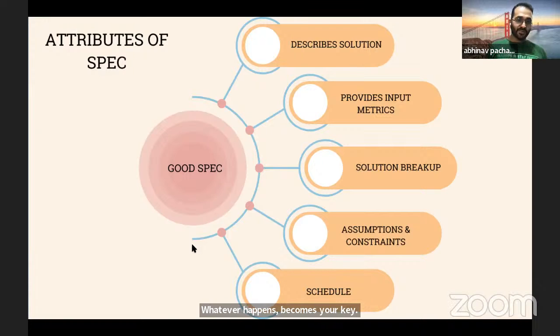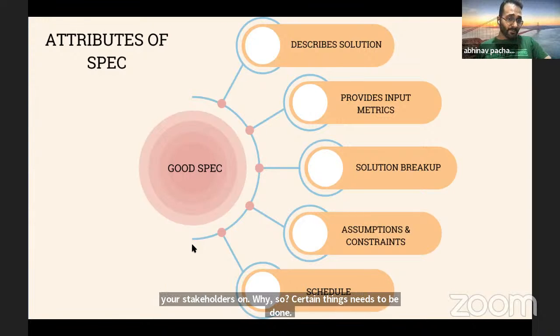The first page of your product requirements document, or product requirement specification, would be more about selling your stakeholders on why certain things need to be done and what the importance is there.